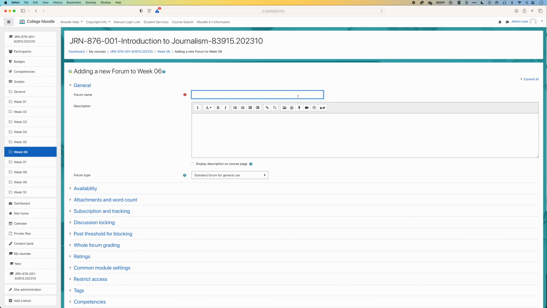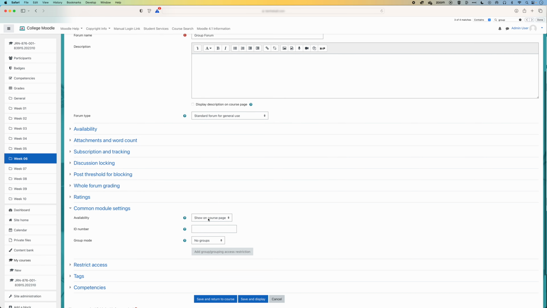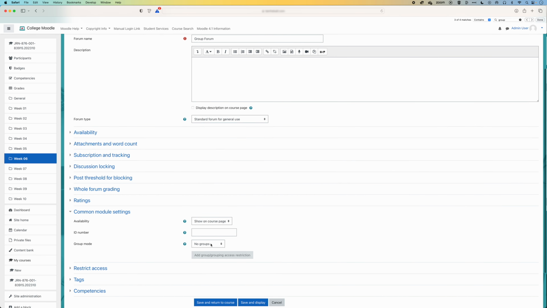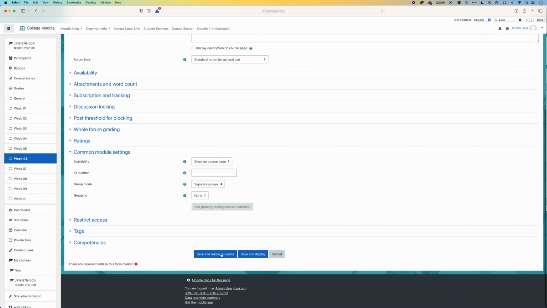So in here, I'm just going to call this group forum, and then we're going to scroll down to common module settings, and we will change the group mode to separate groups. And you can see if we click on the question mark here, it's going to create separate groups, so they'll only see a forum with their group members in it. So if we add this, we'll scroll down, go to save and display.